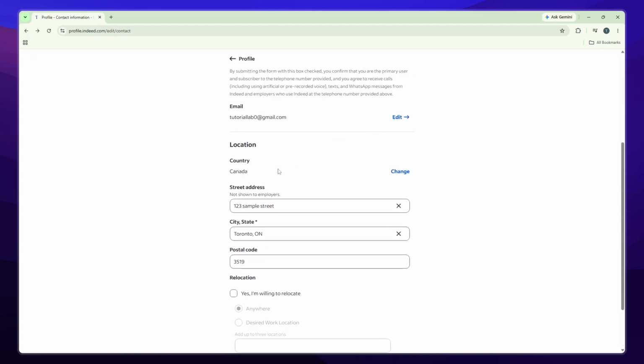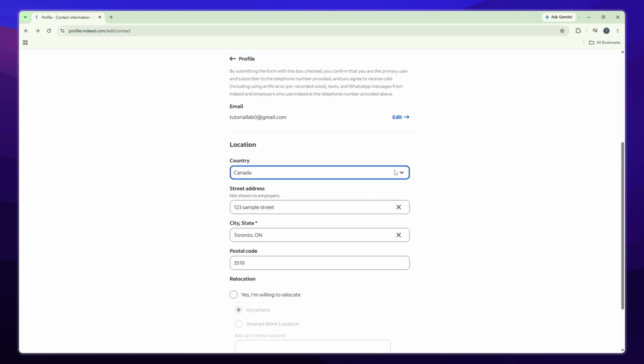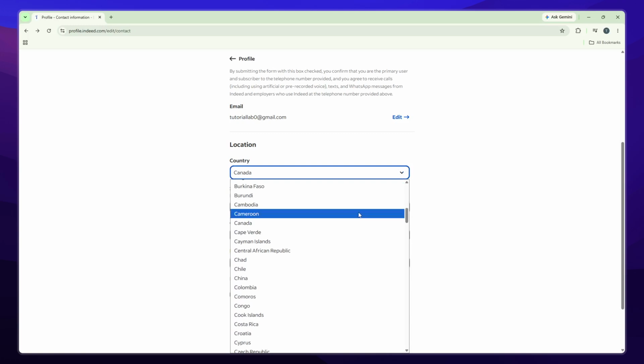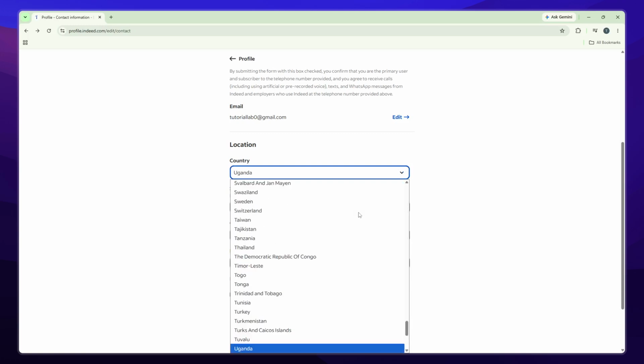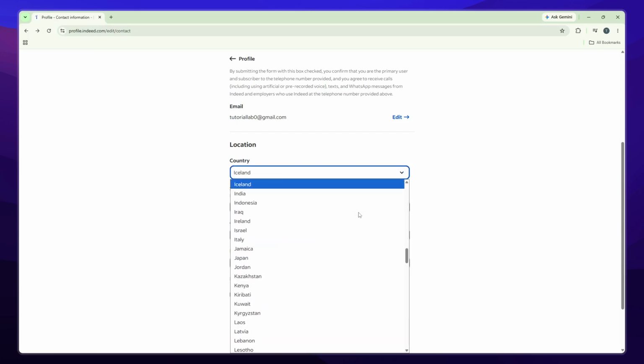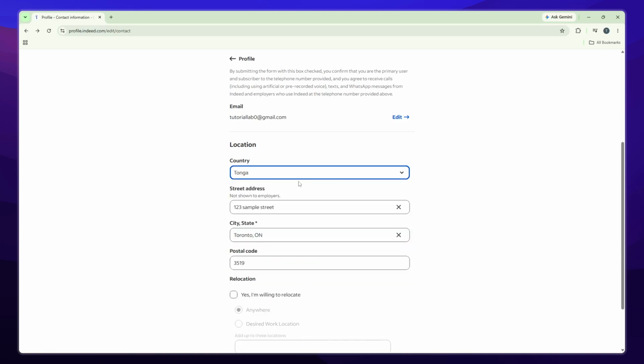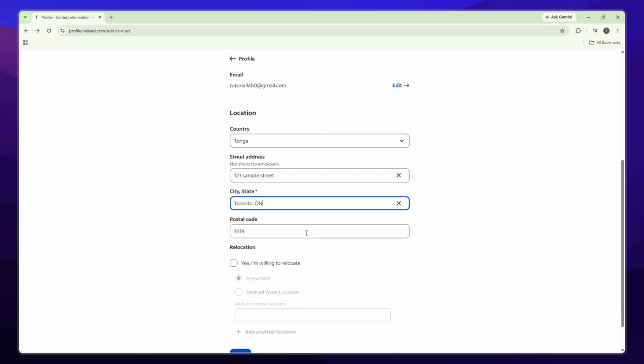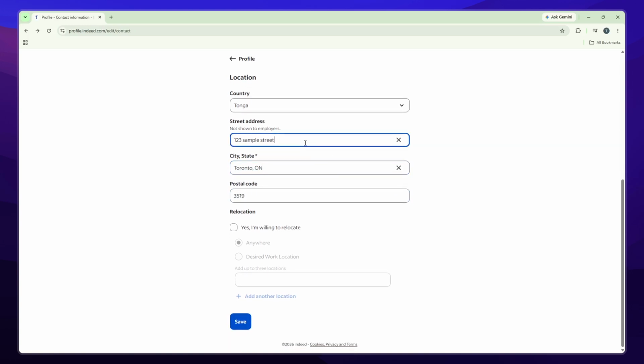Moving on, you can change your country setting. Click the Change button next to the country field and select your current location from the drop-down menu. This helps Indeed show you relevant job opportunities in your region. Then, you can add or edit your street address, city, state, and postal code. These fields help employers understand your location and commute possibilities. Fill in each field accurately with your current residential information.